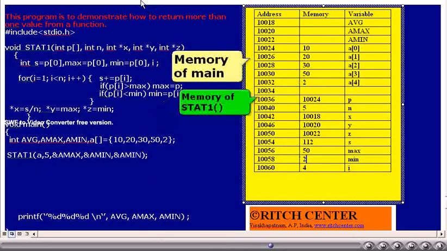By this time, we have traversed all the elements of the array. Now s contains the total of the array elements, max contains the largest of the array elements, min contains the smallest of the array elements. Now the statement *x = s/n will be executed. That is, s/n value will be stored in the memory pointed by the pointer variable x.